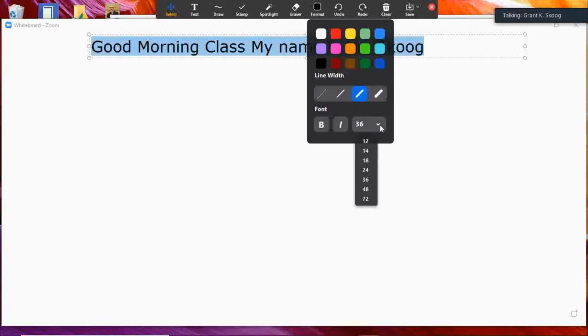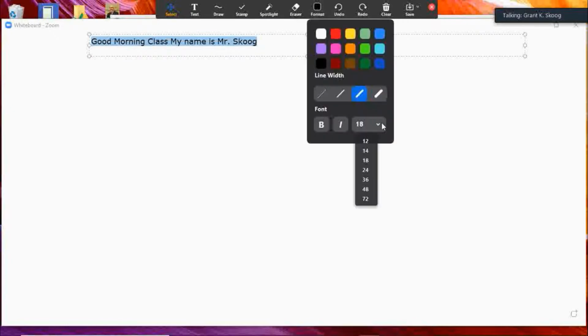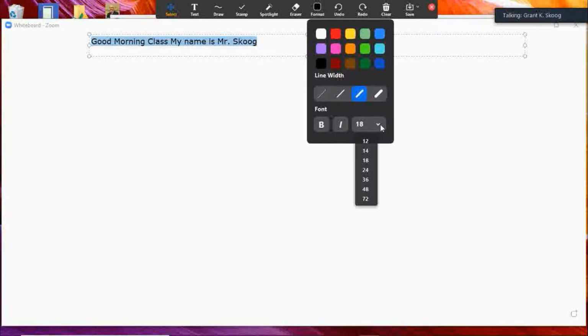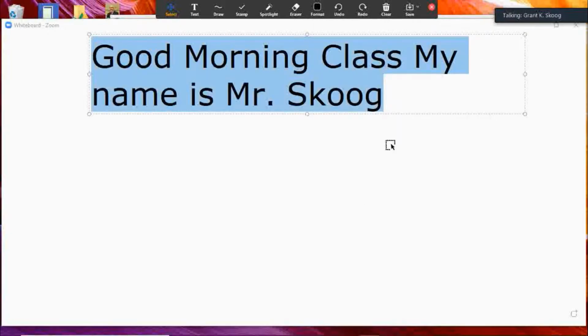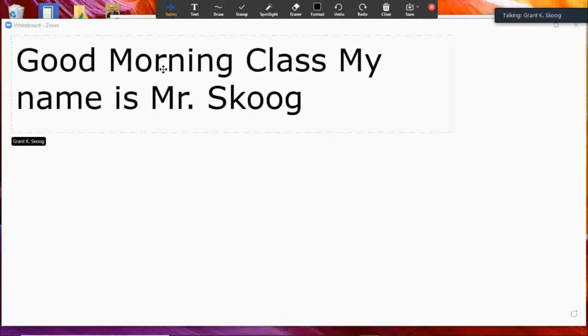The other thing you can, of course, do when you have it highlighted like that is change the size. You can go smaller, let's say down to 18, or you can go larger all the way up to 72. So you don't have a lot of flexibility, but there's enough to do what you need to do. And again, going back to the select button, I can move this. I can put this over here.